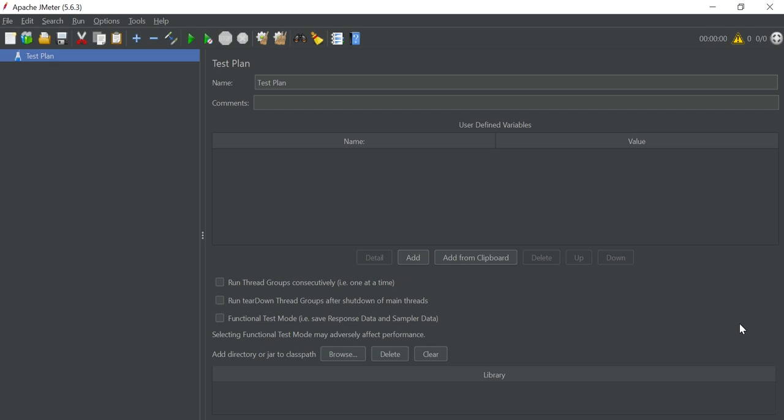By the end of this video, you will know exactly how to implement a simple BeanShell script to generate a unique username for your performance test. So let's begin. When you open JMeter, you can view the test plan, and these are user defined variables. So first, add a thread group.